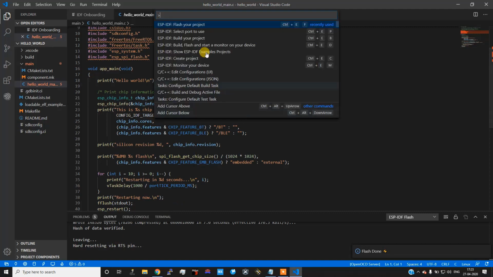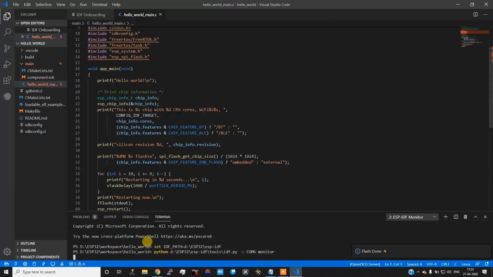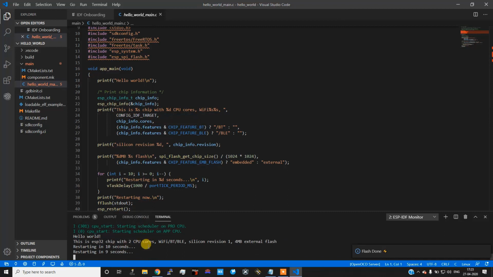Now to monitor your device, click on this option. We can see that our code is successfully working. Actually, this was the basic tutorial. In the coming tutorial, we will see a lot more things.